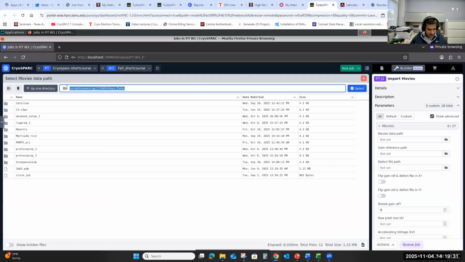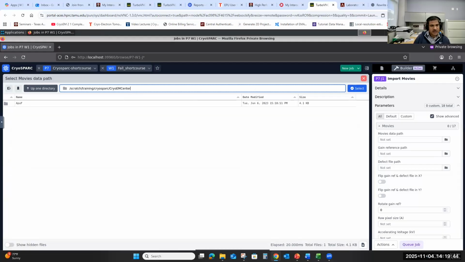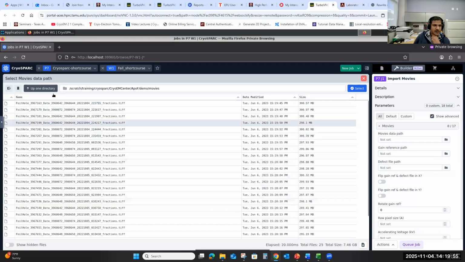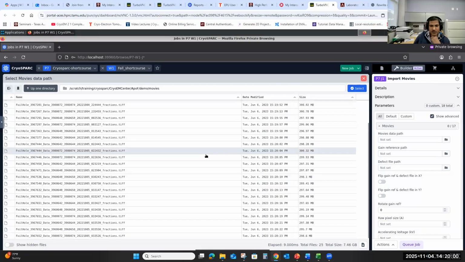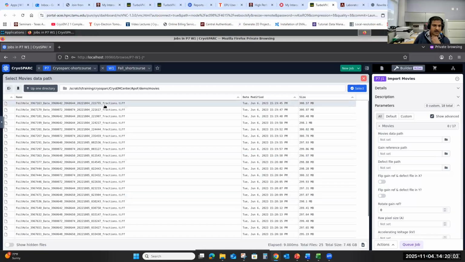Okay, so Scratch. Our movies are stored in Scratch, Training, CryoSPARC, CryoSPARC's Cryo Center. If you put this path in your directory and hit enter, it will show the apoferritin. You can click the apoferritin demo, and then you have the movie folder. Once you click the movie folder, you can see that there are TIFF files.